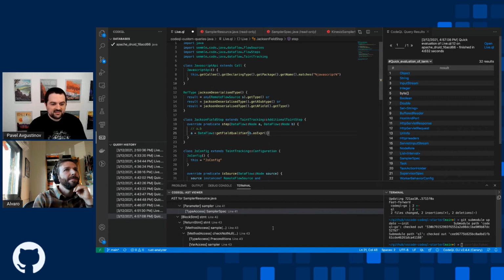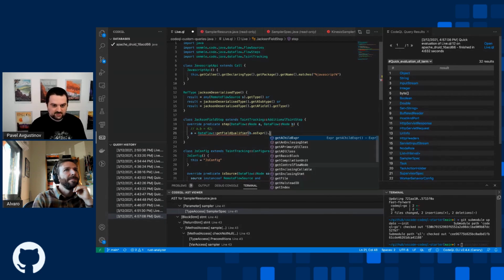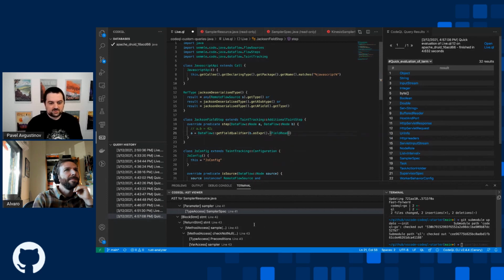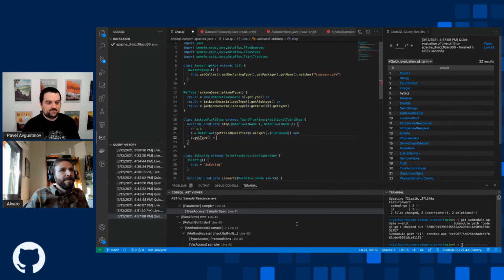and if I left it at that, then if I have a field write like this, we would still think there is propagation from A to B, even though B is being overwritten here. So I'm going to do a downcast here to field read. So there's only a flow propagation step if the field is being read rather than written. Mm-hmm. And of course, I want to say a.get type is one of my Jackson deserialized types.